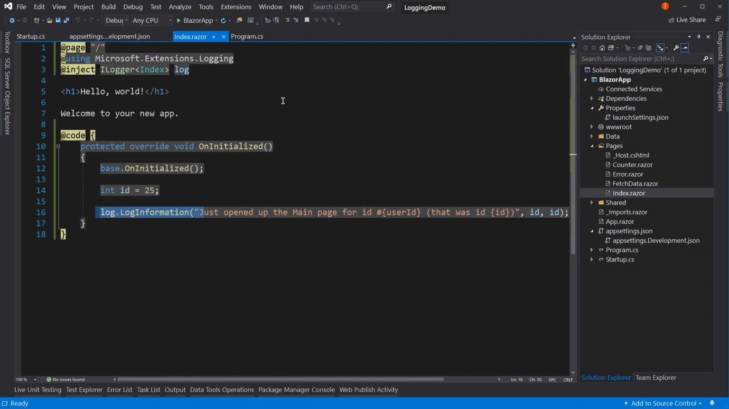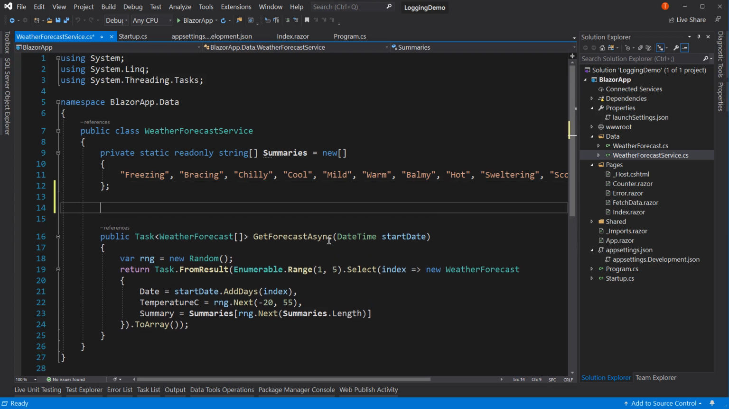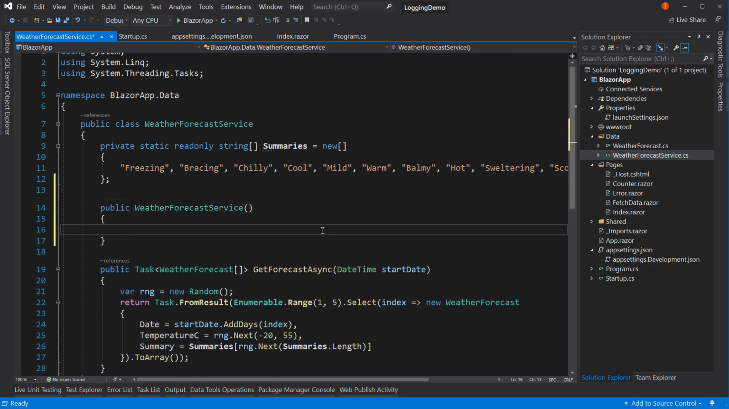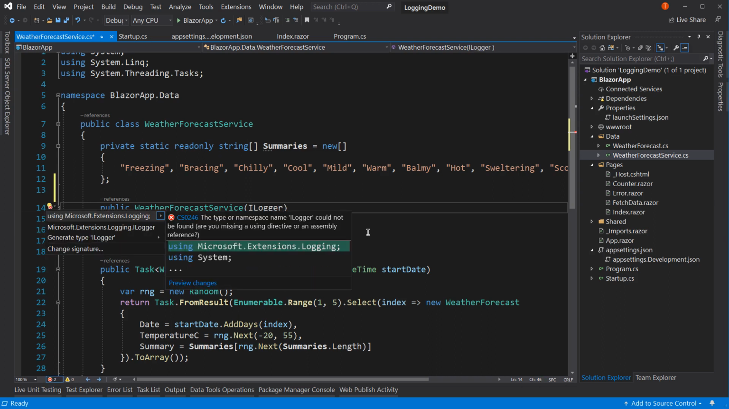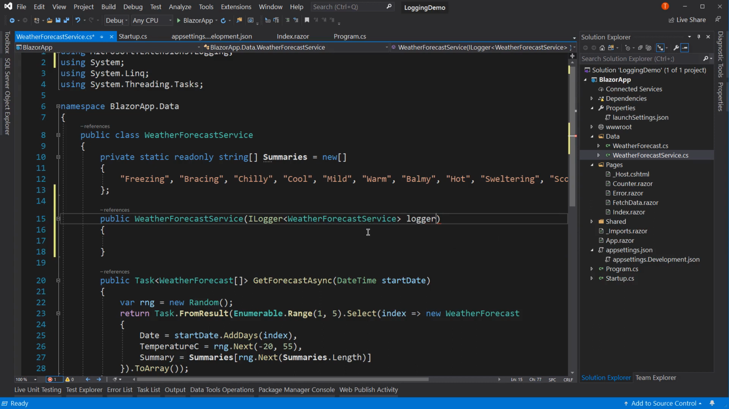Now I've shown you how to do logging right on a Razor component or Razor page, adding this using statement and then injecting your logger. What do you do if you want to add it to, let's say, a C# class like this? Same process. Let's create a constructor. And in here, we're going to add an ILogger, Ctrl+. to add our using statement. And the ILogger should be of type WeatherForecastService, because that's the class it's in. We'll call it log. Ctrl+. to create and initialize a field.